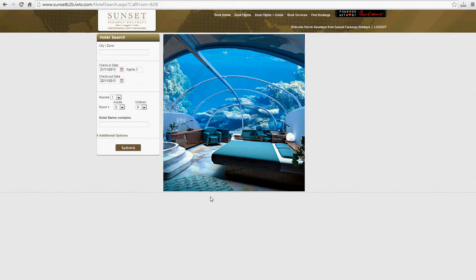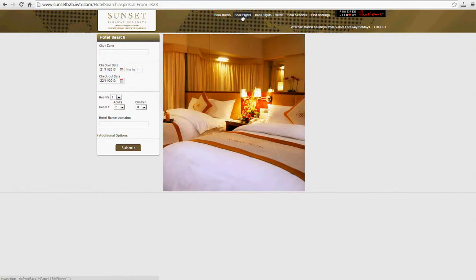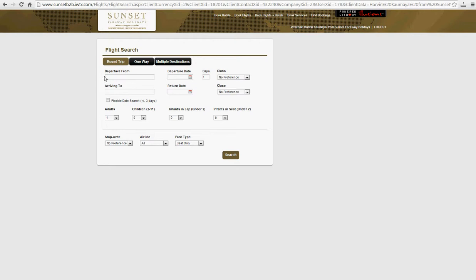I'll now show you how to book flights. Click on the book flights icon. Here you'll find round trip, one way and multiple destinations come up. To start with, we'll do a simple round trip search.